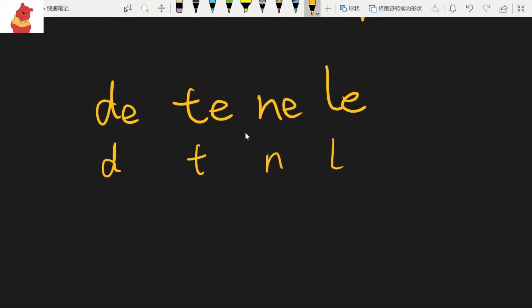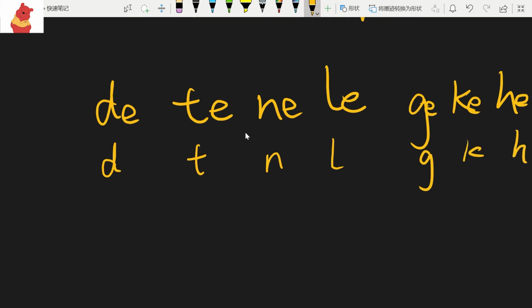okay, I'll add 3 more in this group, which are g, k, and h. And we also add an e sound after that. The pronunciation is also like in English, but we should notice that the H sound we will not omit. In English we say hour without the H sound, but in Chinese, anytime you see an H, you should pronounce the H sound.